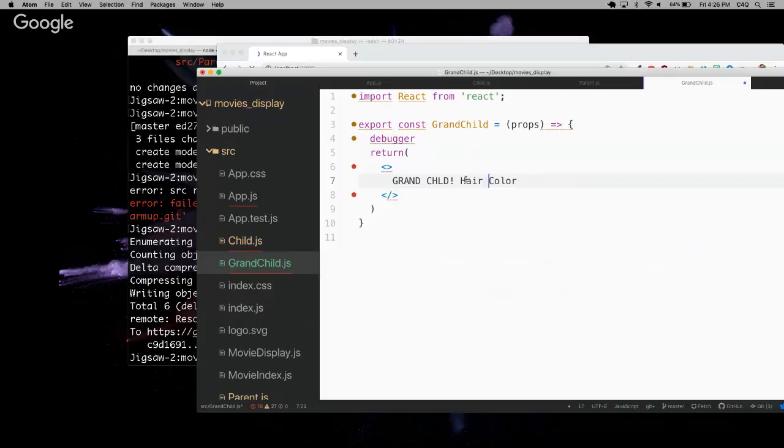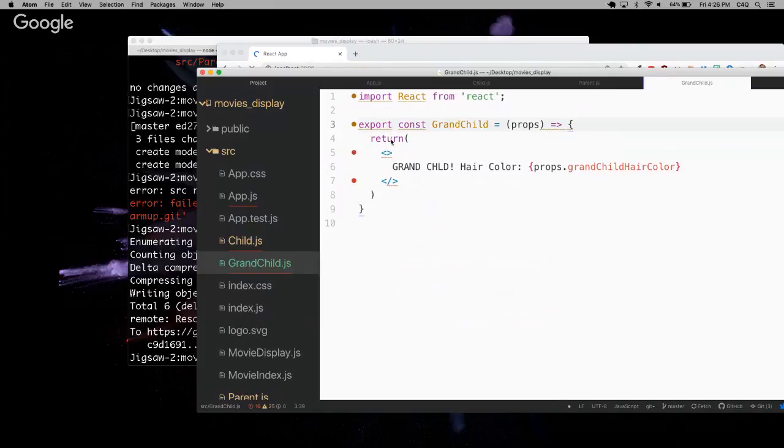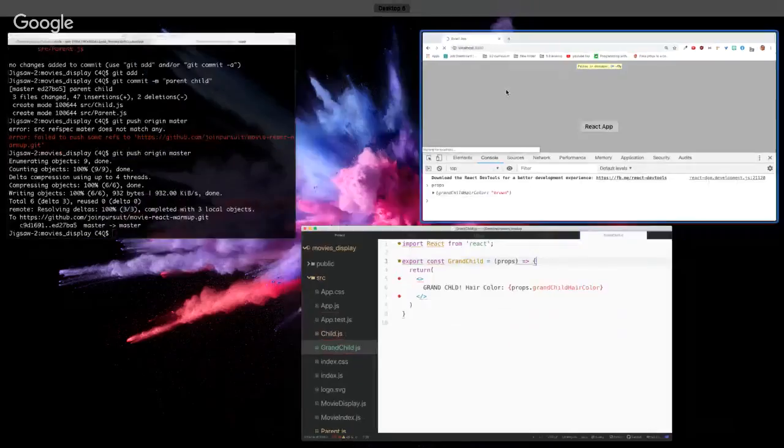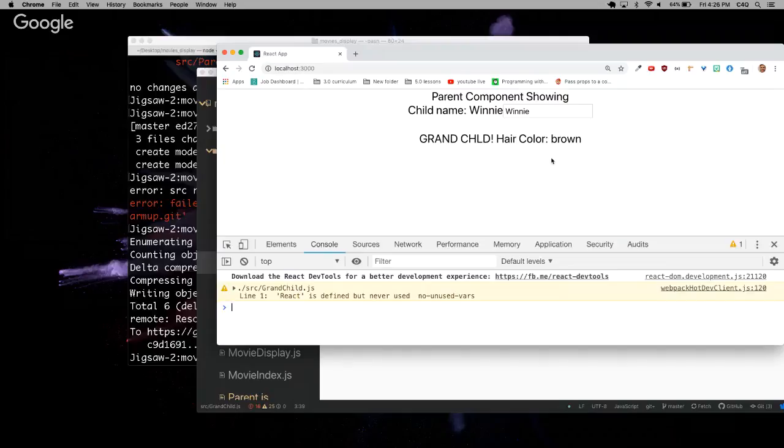Oops. Hair color, and I'm just going to give it this props dot grandchild hair color. And remove our debugger. So now we've got some information, right? That's pretty cool. All right, this is a little victory. We're not exactly what we wanted yet, right? Because the goal is to make a select, and we will. That's got to take it one thing at a time.